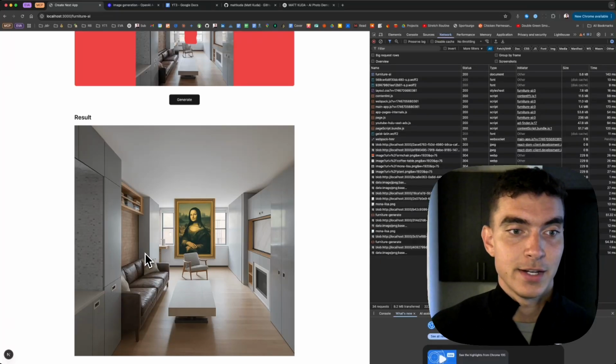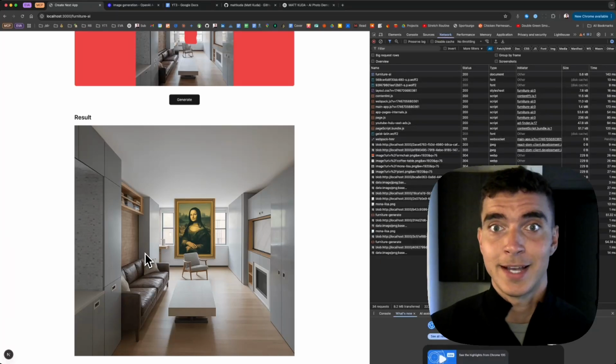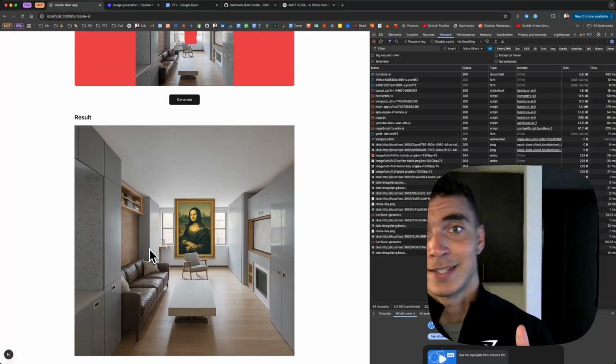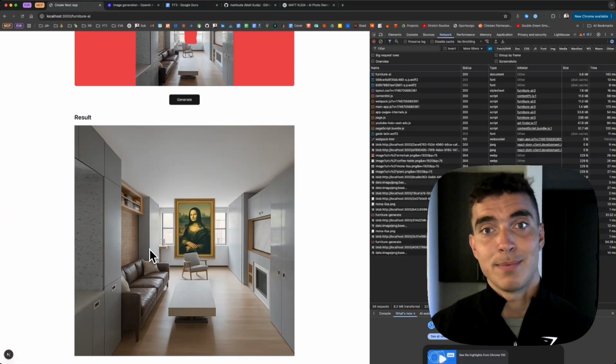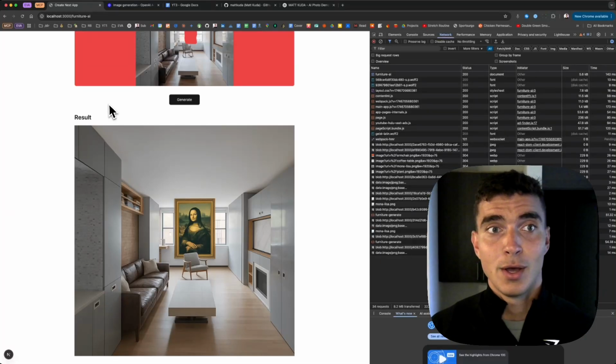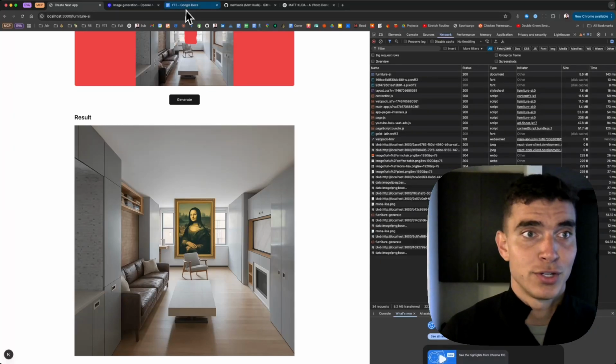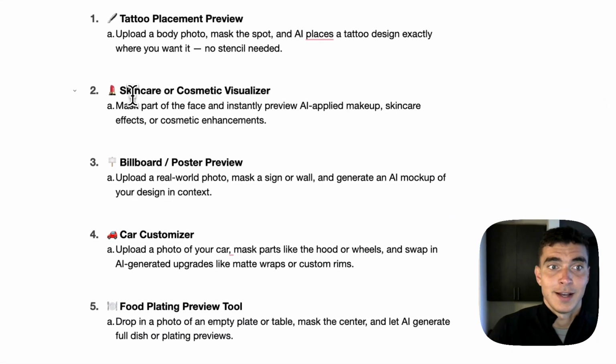And I was thinking, this is a pretty good use case I can see. I know apps like this already exist, but what other ideas could you guys steal to use this masking API in your own application? Whether you're a seasoned builder or someone looking to get inspired to build your first application. So I wrote down some ideas.